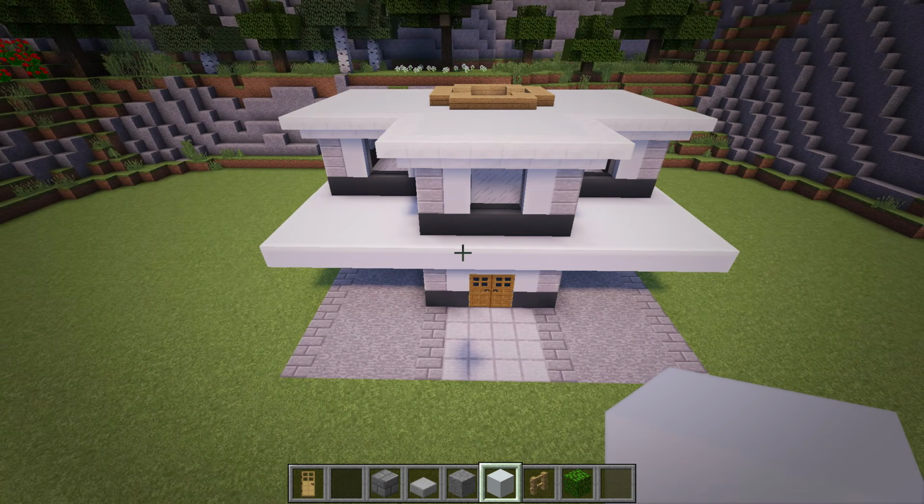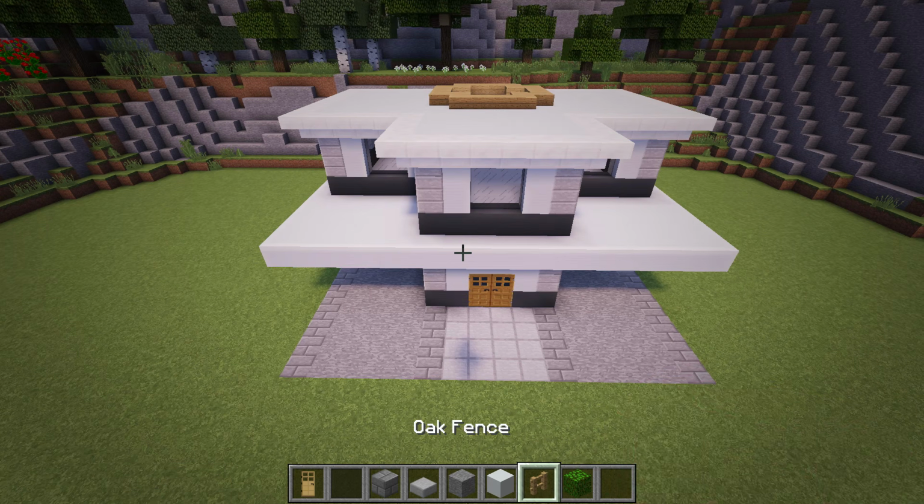Now below this overhang we will add in some supporting beams, so follow along as to where I place these oak fences.